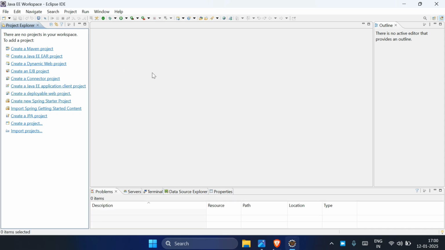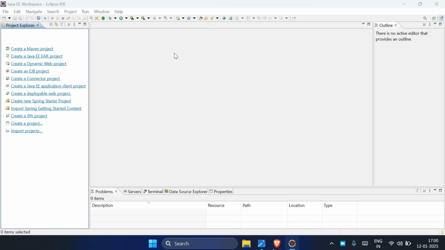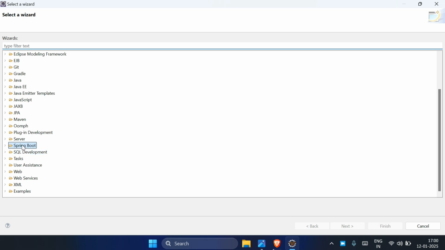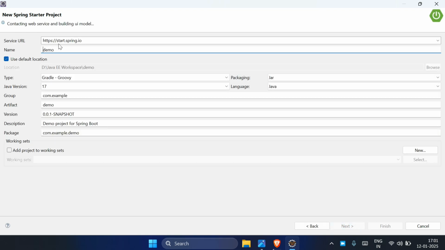Perfect. So as you can see, after installing the Spring Tool Suite, we are able to see the Spring Boot symbol and all. So how do we create the Spring Boot project? Very simple. Click on File and then New. Go to Other. Maximize the window. Click on Spring Boot. You will have two options. Click on the second option, Spring Starter Project. Click Next.